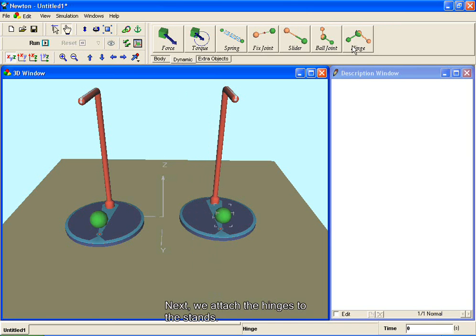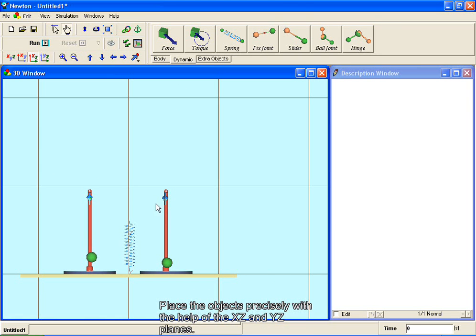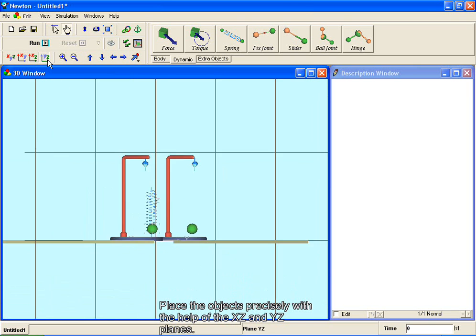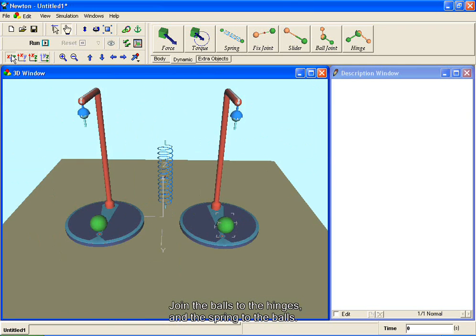Next, we attach the hinges to the stands. Place the objects precisely with the help of the X, Z, and Y, Z planes. Join the balls to the hinges and the spring to the balls.